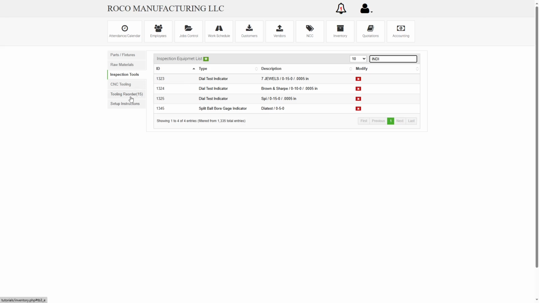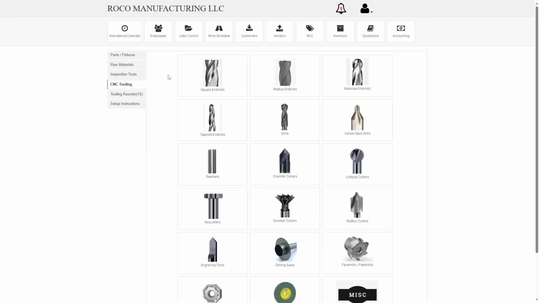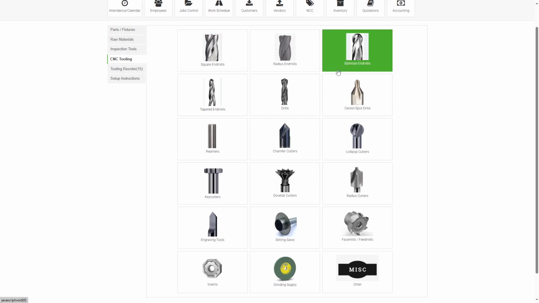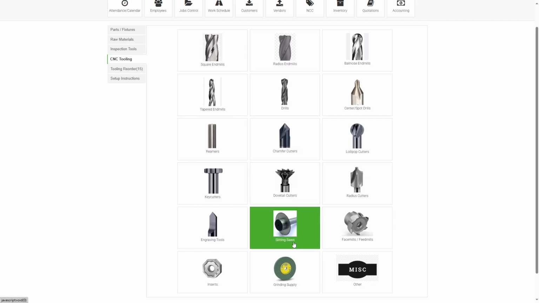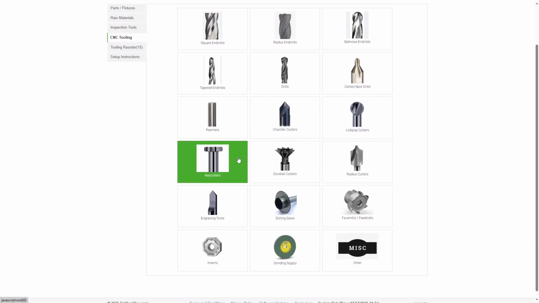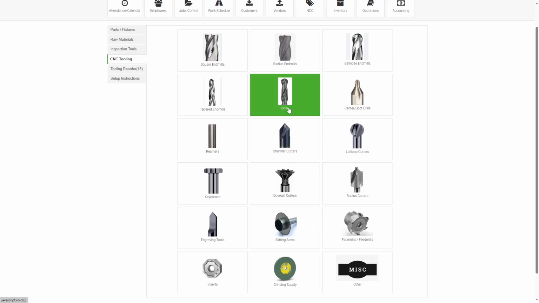Now, a couple of nice, very useful features, in my opinion, are the CNC tooling reorder and the setup instructions. So I will start with the CNC tooling as that's where everything begins. In the CNC tooling, when you go here, you have all of your categories: square end mills, radius end mills, bullnose, etc. This will become a list that you can add categories to, since there's a couple of them missing. So that will also be coming in a couple of updates.